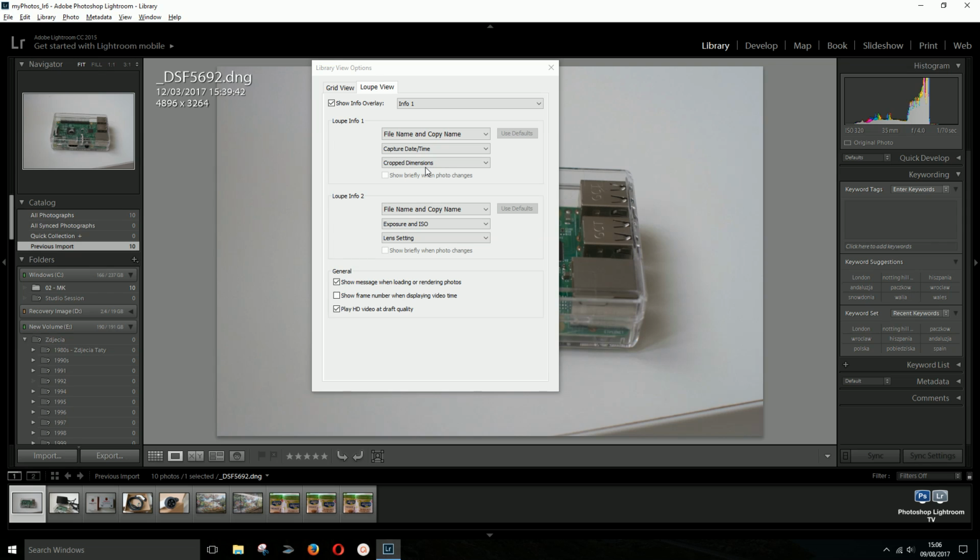So in case you crop the image, it will show you the actual dimensions of the image right as it is right now. On the Info 2, the most useful one for me is to see the camera settings. So I can see the setting of the lens, what lens was used, and the aperture mainly here, and the ISO. So this was shot at ISO 320.